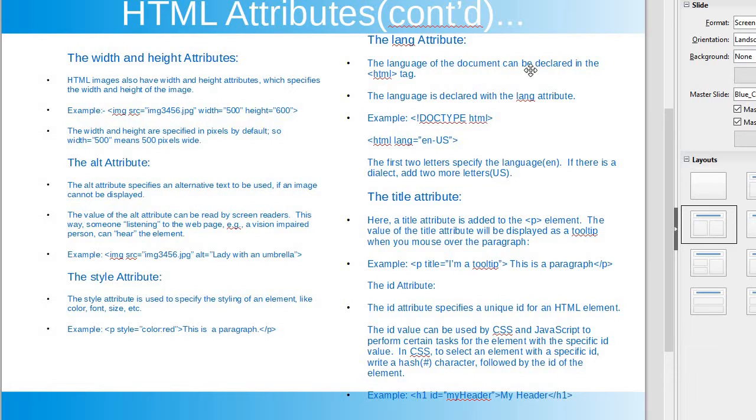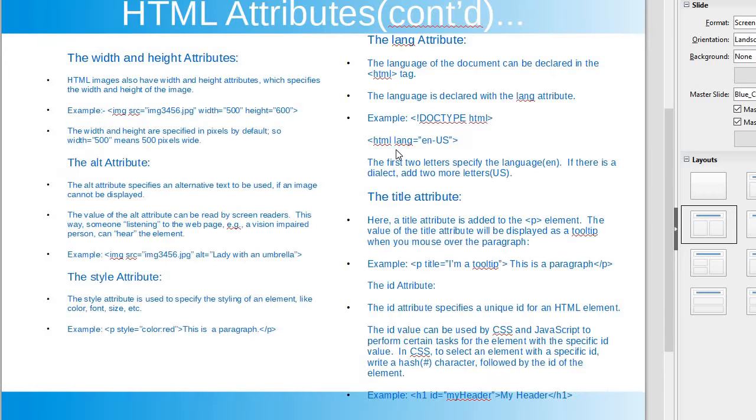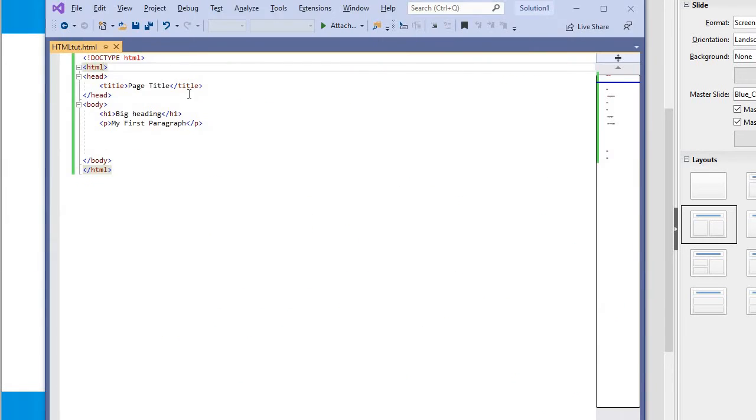The lang attribute. The language of the document can be declared in the HTML tag. The language is declared with the lang attribute. Example: doctype html, lang equal to en-us. The first two letters specify the language, which is en for English. If there is a dialect, add two more letters like US. Like for India, I think it's in or ind. For UK, like that. You can add it here, in the starting HTML tag, html lang equal to en-us. Okay, this is how you specify.